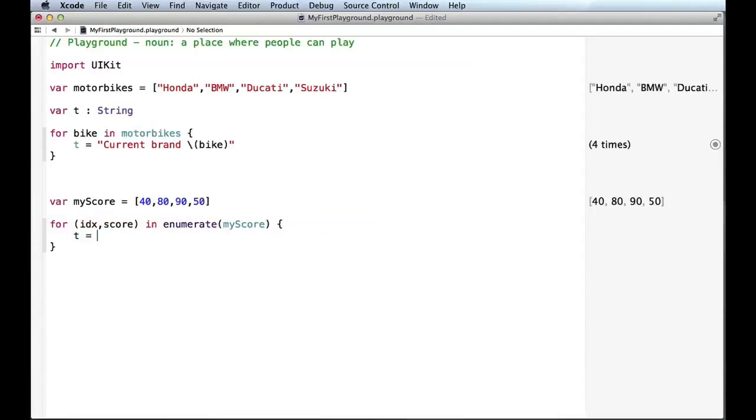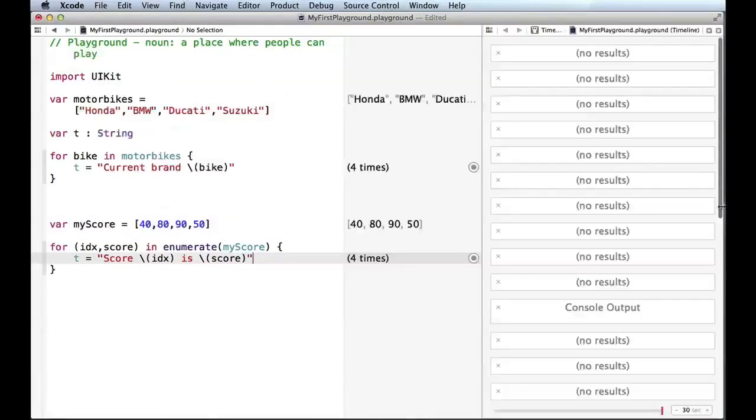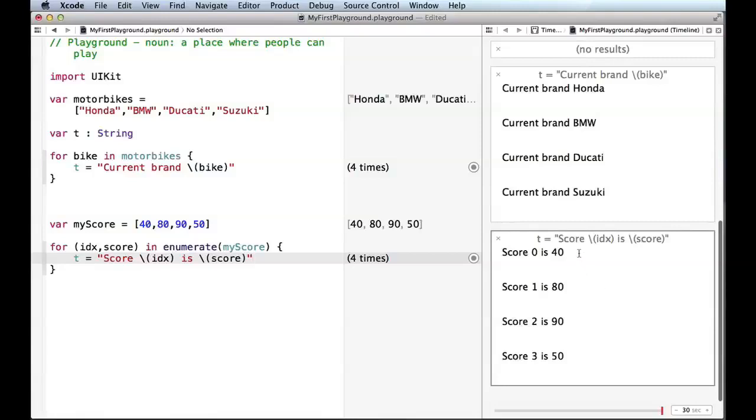So now t equals score is idx is score. And we can see that our loop is executed 4 times, and if you go to the output from our loop, we see score 0 is 40, score 1 is 80, score 2 is 90, score 3 is 50. We can retrieve the index for my array and the value in that position inside the array.